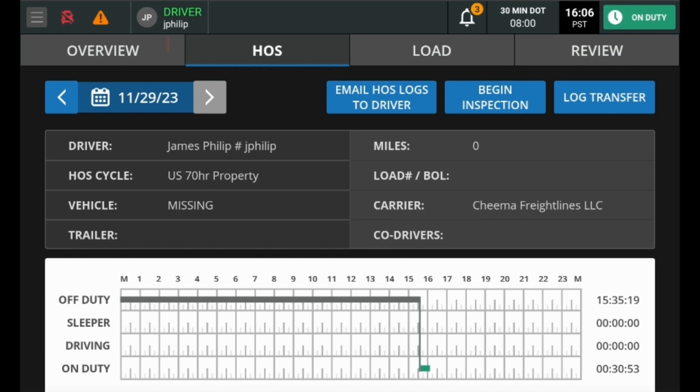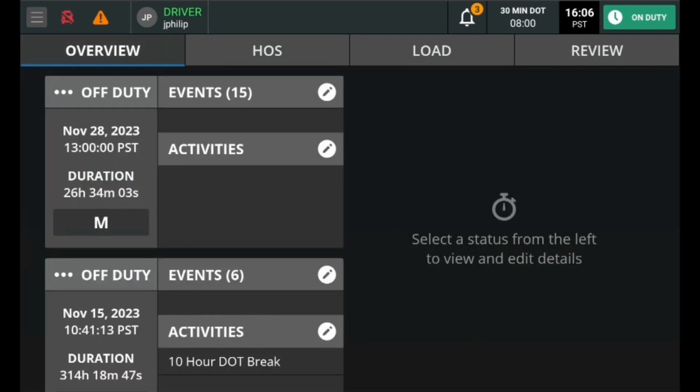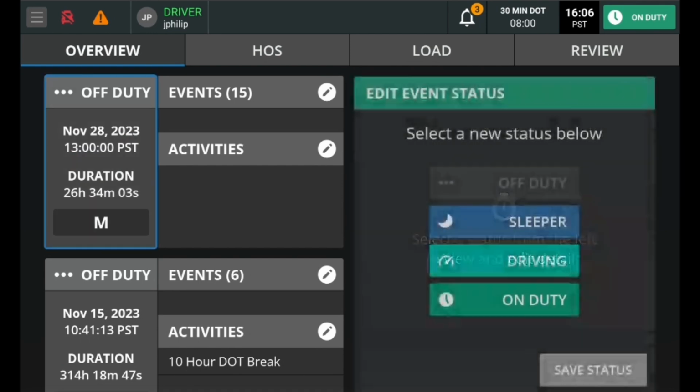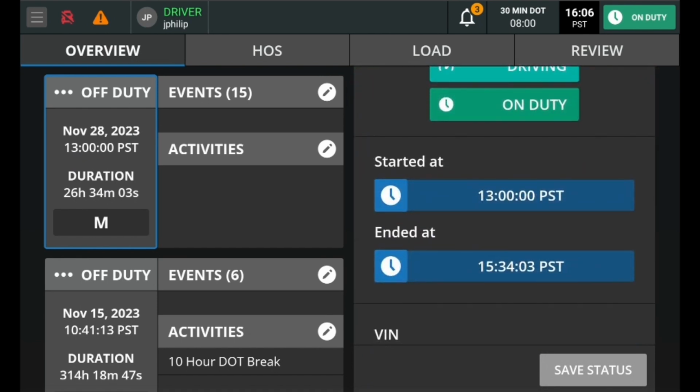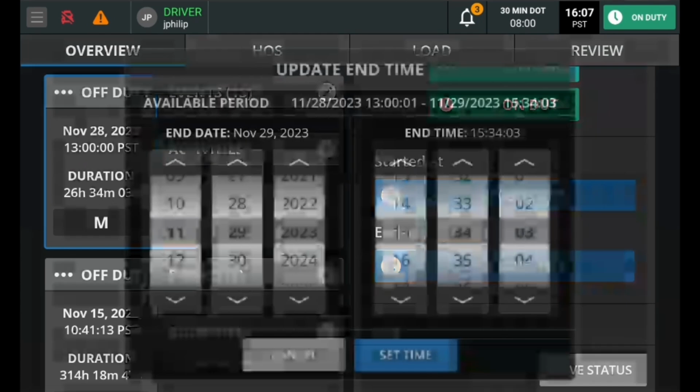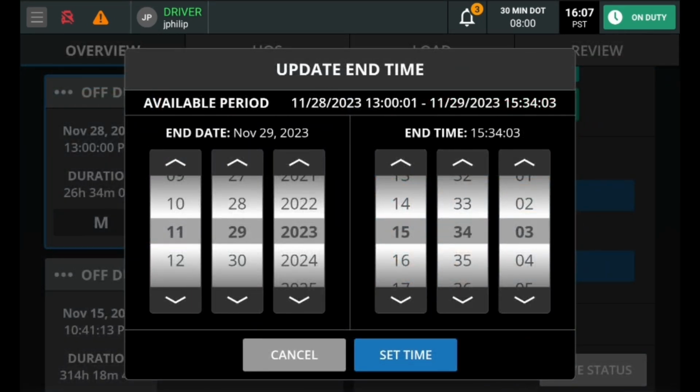Navigate again to the Overview tab. Select the prior duty status that needs to be split, the off-duty duty status. When you select the tab, it will give you the details. Scroll down a little bit so that you can see the start and stop times for the current duty status as it exists in your ELD. To change the end time, tap the Ended At clock and adjust the date and time accordingly.